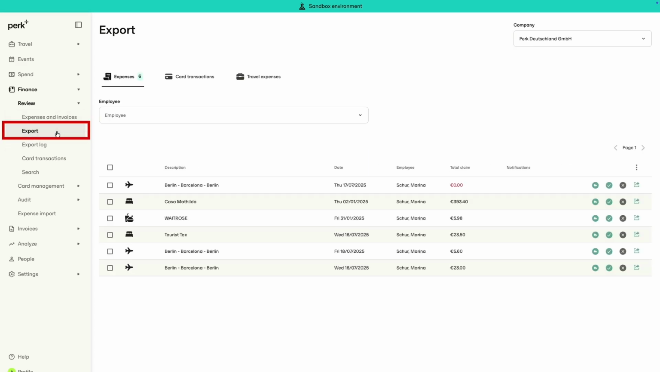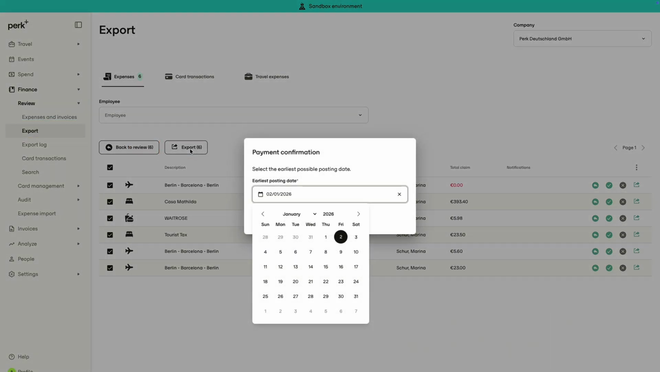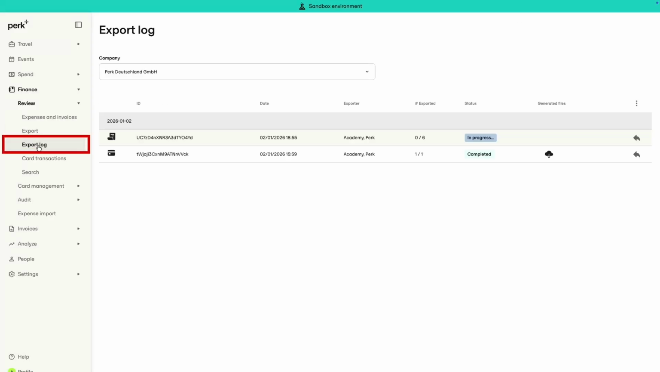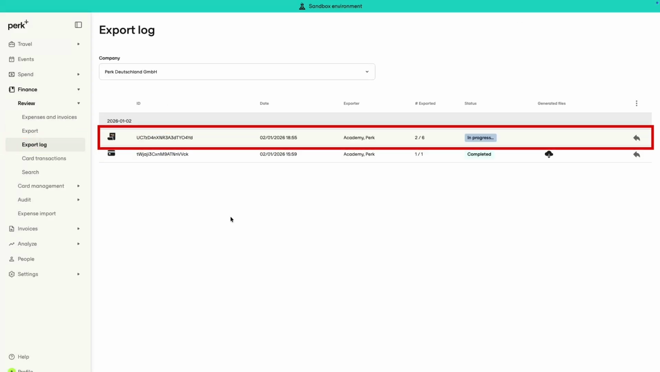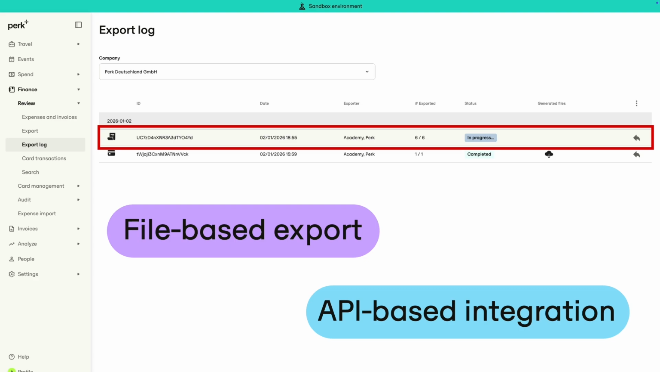Once an expense has been reviewed, it is ready for export. Depending on your company's configuration, this can be done automatically or manually. After selecting a posting date, your export will be generated. The export log records all export jobs, including the current one. Your company can use either a file-based export to transfer data or use an API-based integration to transfer the data directly to your ERP or accounting system.